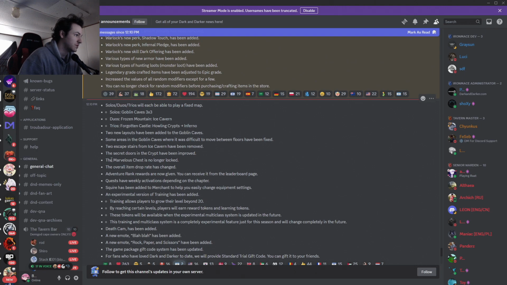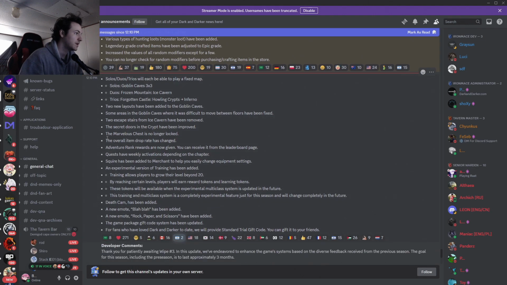Marvelous chest is no longer locked. Finally. One of the worst feelings is beating the boss and then not having a lockpick for the marvelous chest. It's a fucking awful feeling. Overall item drop rate has changed.